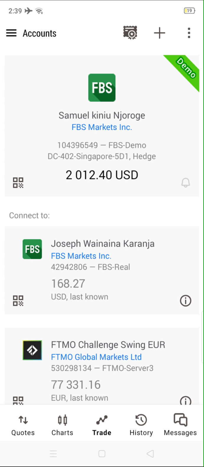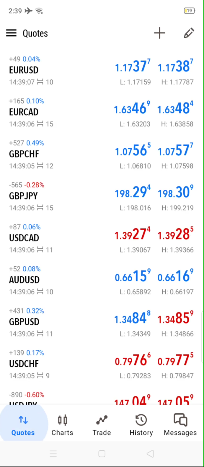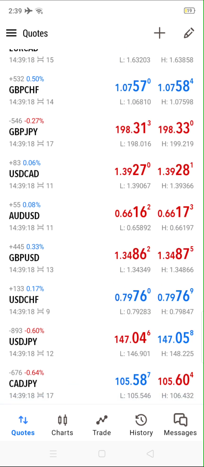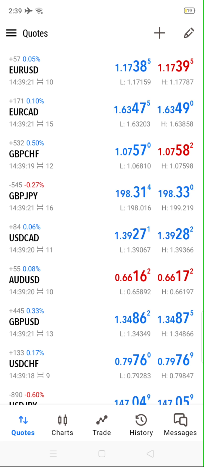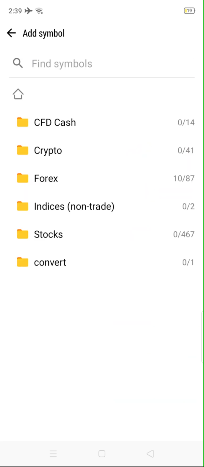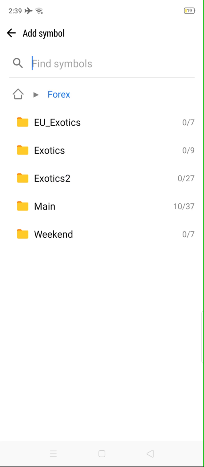So you go straight to quotes. Quotes is where you find the assets that you can use for your trading. So we have Euro USD, we have so many of them, we have currencies, but there are some that have not been added. So what you do, you click the plus sign and then you get these folders. And I've said different brokers have different names for these folders. You find other brokers have Forex, and others have written majors and minors.